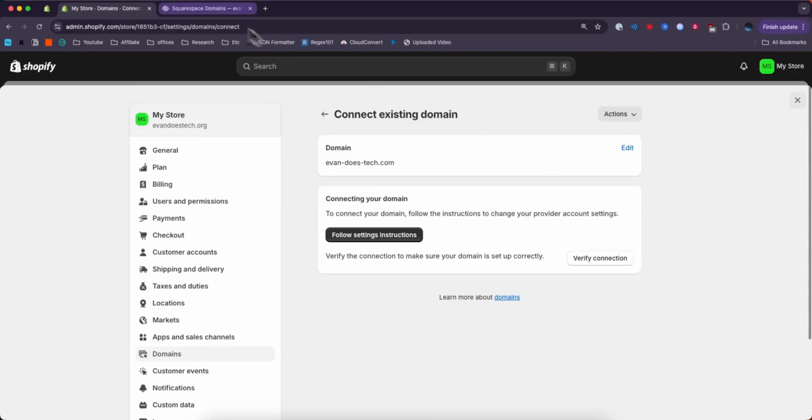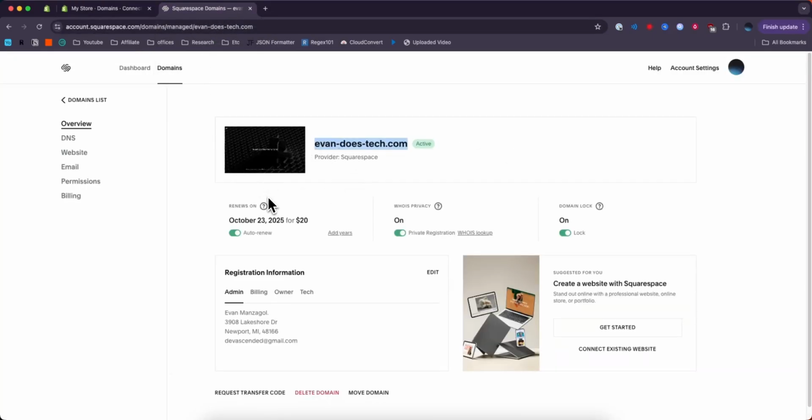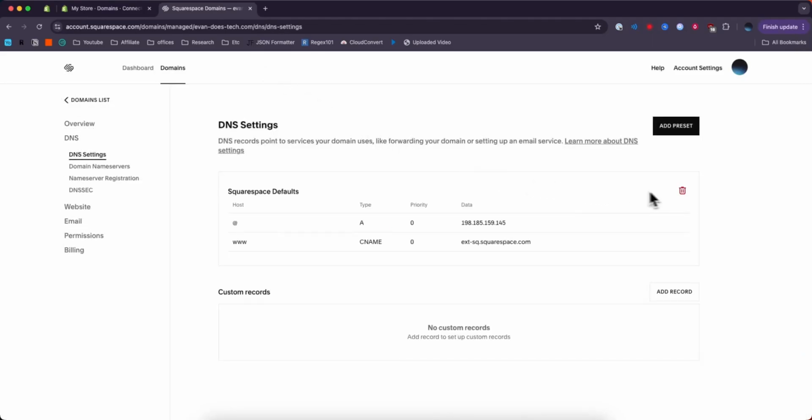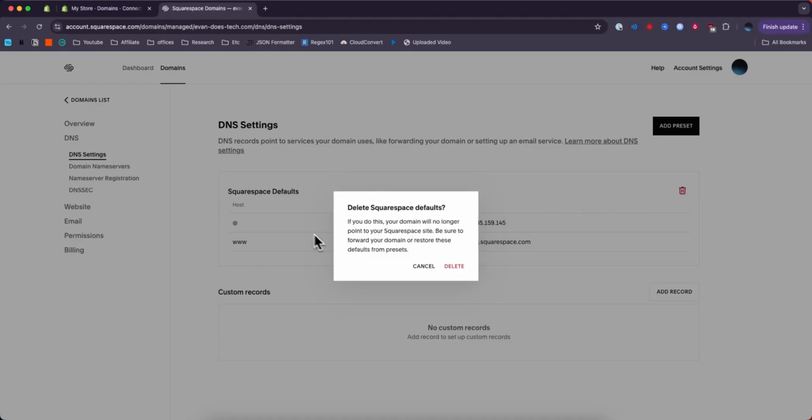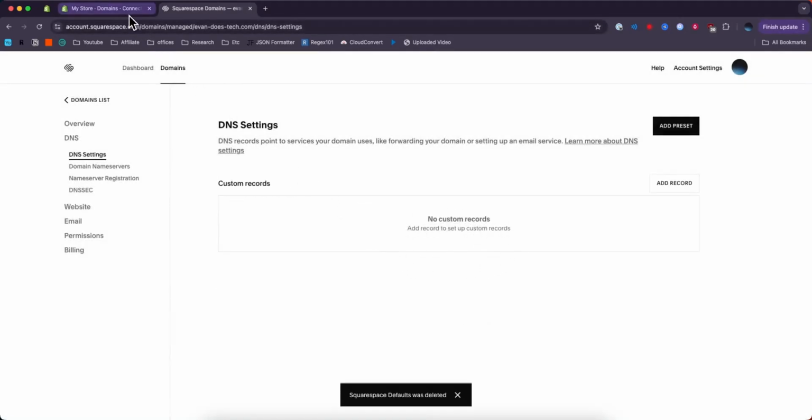Now we need to go back to our Squarespace domain and click on where it says DNS. Then we want to click on this trash can icon here to delete these default DNS settings. Click on where it says delete. Now we can see it says no custom records. From here, we can click on where it says add record.